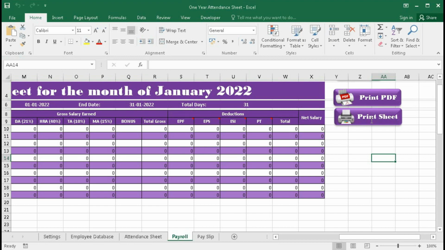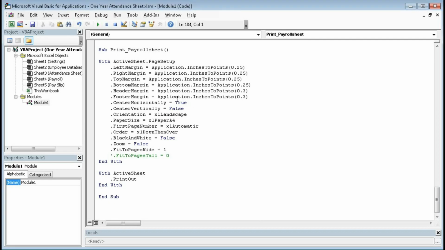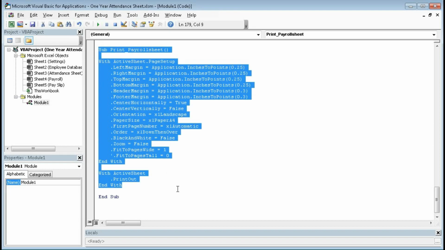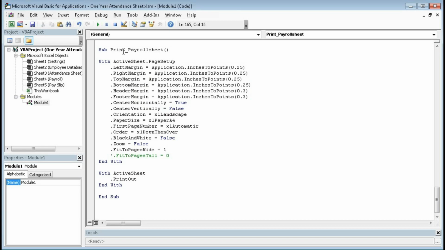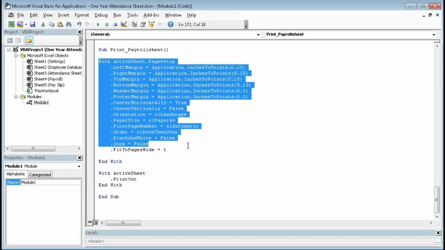Now we will create codings for the print sheet. So for that, again we will copy the code and paste it so that we do not waste any time. So this is the code for printing the payroll sheet. So here you can see Sub PrintPayrollSheet. This is the name of the macro, and it is a code for the page setup. So the page setup will be automatically done.